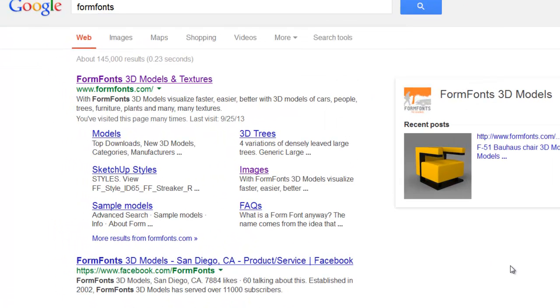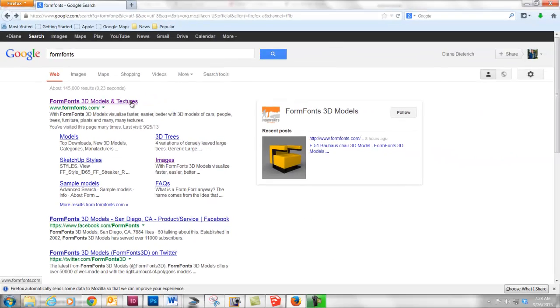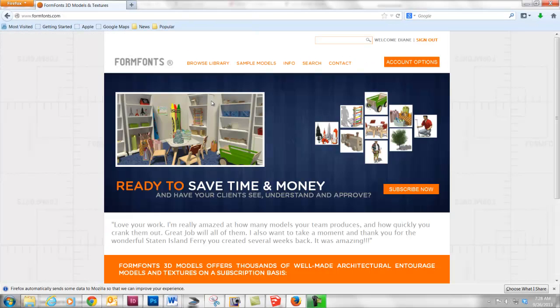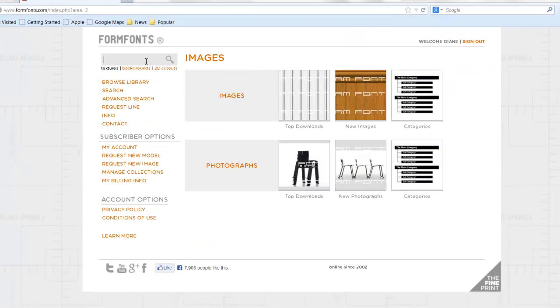The other source for materials and models that I use quite extensively is a site called FormFonts, formfonts.com. And this is a paid subscription type model. I think it's now $200 a year. But besides images, they have tons and tons of SketchUp models. And because these are all made by paid model makers, you know that they're all good and you can count on them.